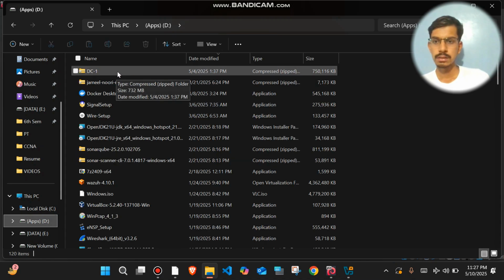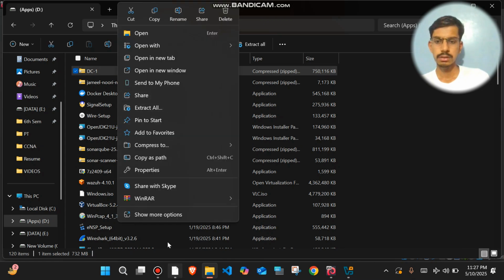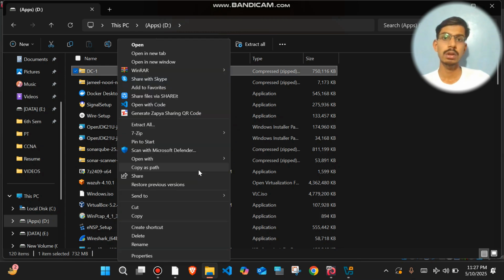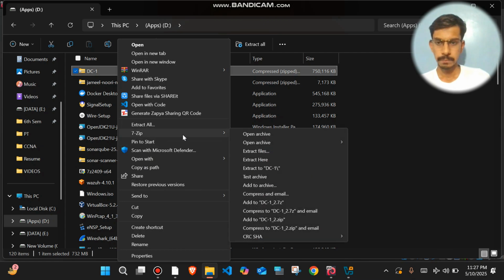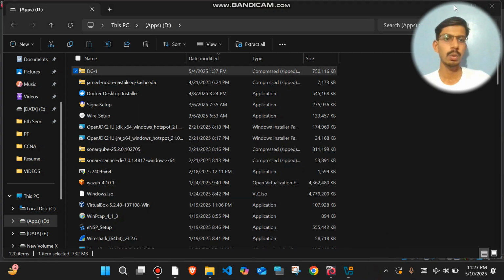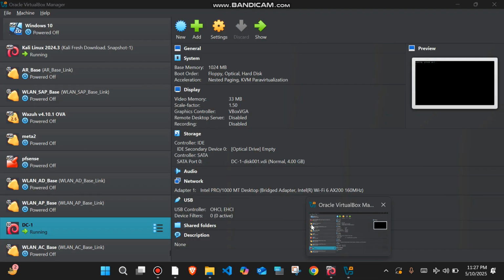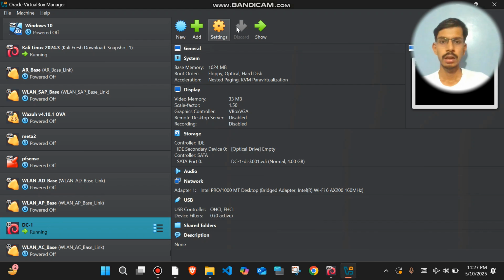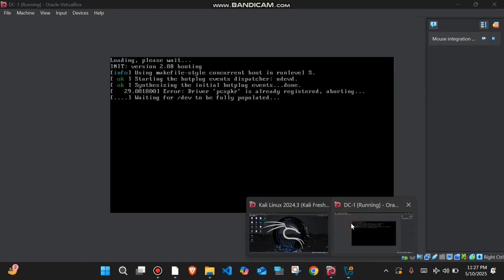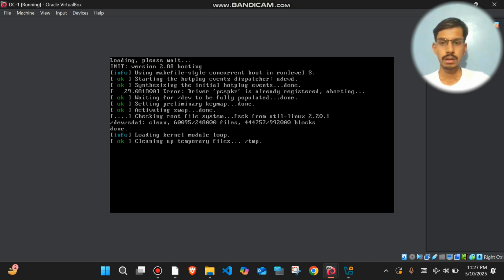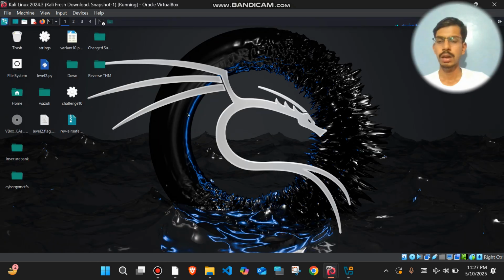Yeah, this is DC-01. Just extract it with 7-zip. You need to install 7-zip as well if you don't have it. Just click on extract here and it will extract, and you will get an OVA file. Just add that OVA file in VirtualBox, and here just click on show. It's starting right now. I will show my Kali Linux environment. Here we go, it's my Kali Linux environment.